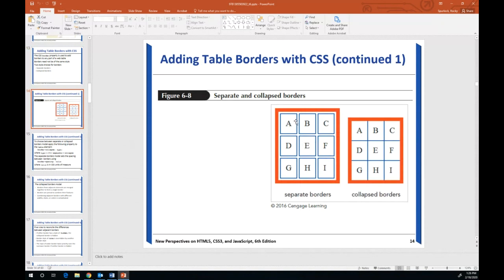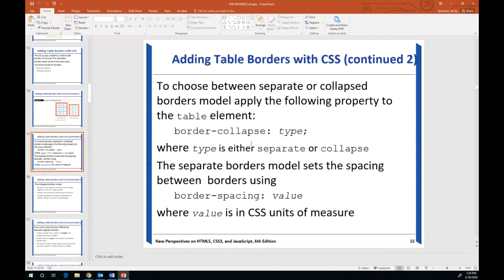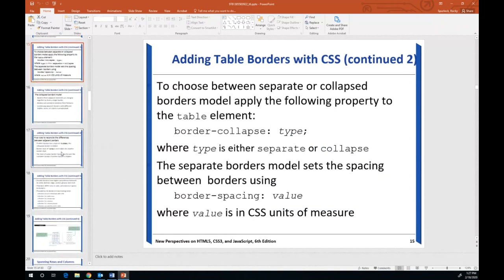The separate borders model is going to have a border around each cell, for example, on this one. So it's going to be well defined. While the collapsed borders you'll see look more like a tic-tac-toe symbol in this example. If you want to choose between these, you can apply the border-collapse property to the table element, and the value is either going to be separate or collapse.